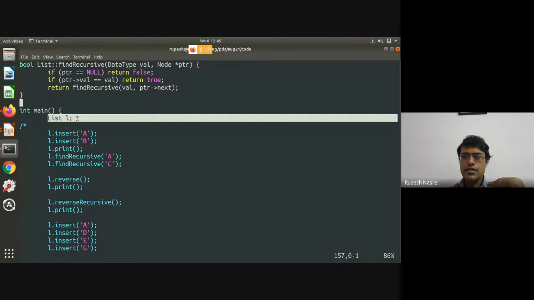If we don't define the constructor explicitly, is there any default constructor? Yes, there is a default constructor which C++ provides, but it is not going to do anything, so don't rely on it.